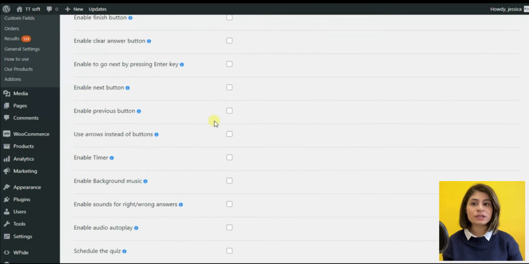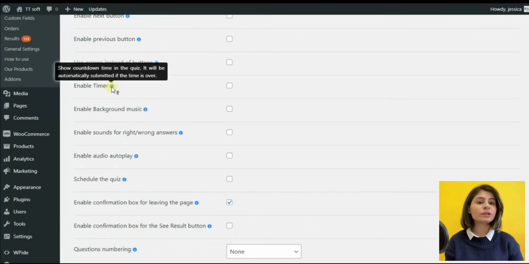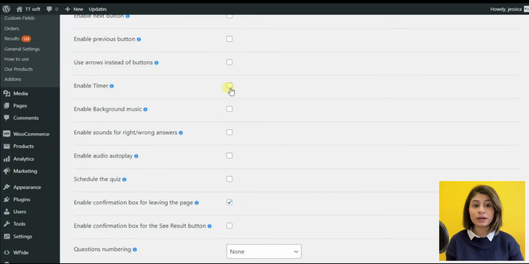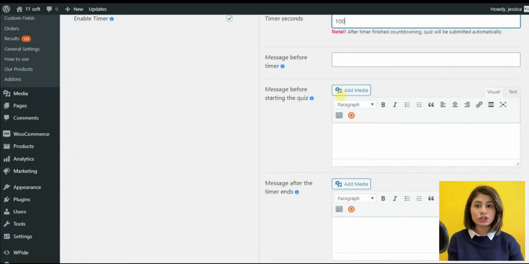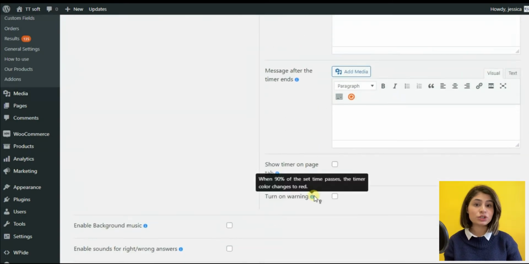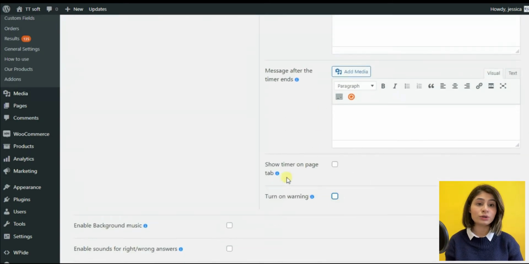Mainly, the hiring quizzes have timers. You can use the ability to add a timer in Quiz Maker as well. Just click on the Enable Timer option. Choose the appropriate time. You can add a message before the time is over or a message before starting the quiz, or turn on a warning.